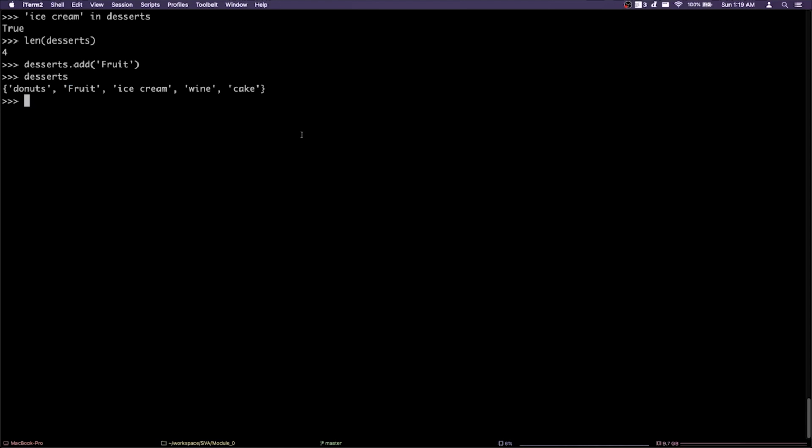But if you want to add multiple items, the set actually has an update method. And when you use the update method, it actually expects a list of items. And so if I add a list of items, for example, if I add chips, and then I add cookies, and then I add muffins, or something like that.